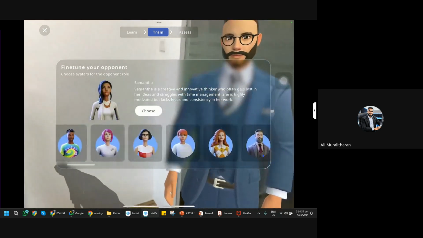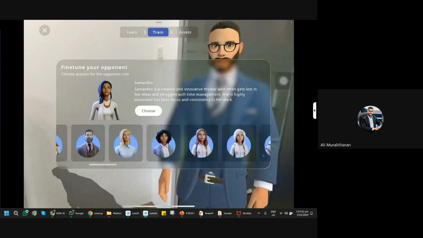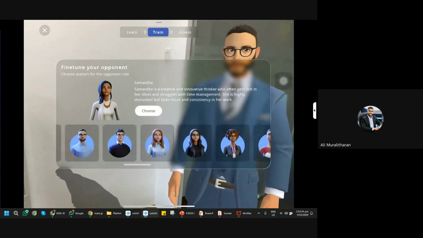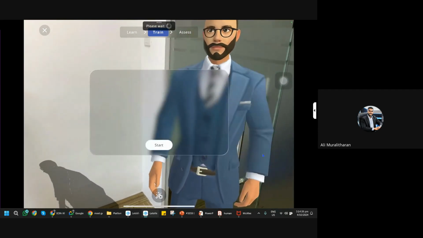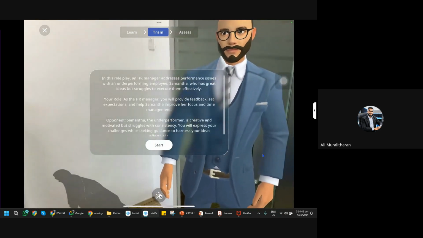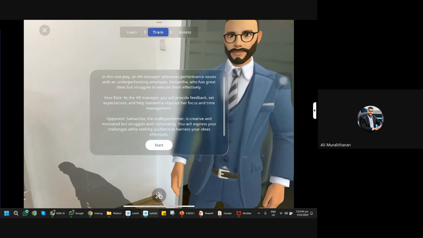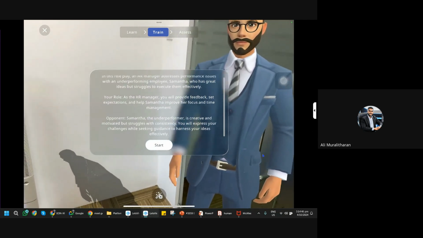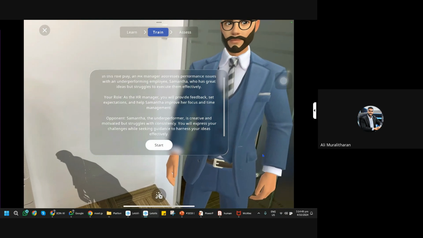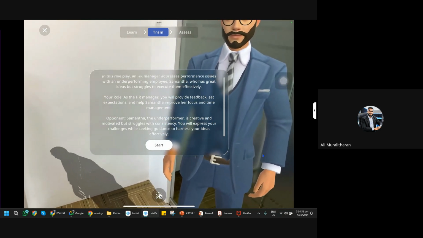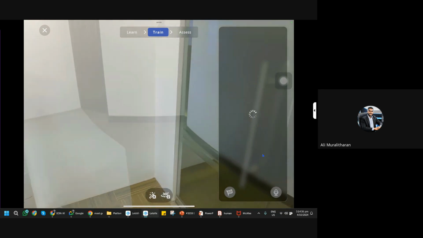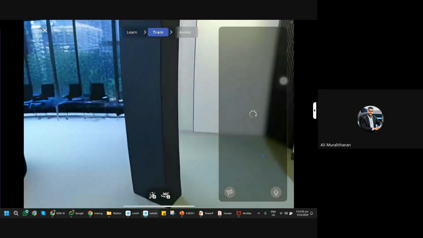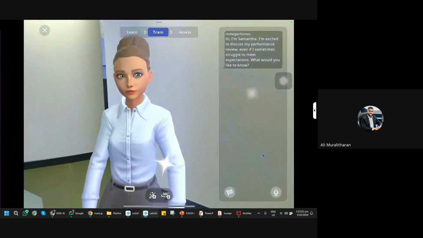Now that I've selected my specific opponent, I can choose how I want Samantha to look. You have a wide range of avatars to choose from, but obviously it's Samantha, so choose a female-looking avatar. Then you get an overview of this specific role play: HR manager, which is me. I'll provide feedback, set expectations, and help Samantha improve her focus and time. Samantha, being the underperformer, is creative but struggles with consistency. Now, let's get started. I will be immersed into a more office-looking type of environment, and Samantha is right in front of me.